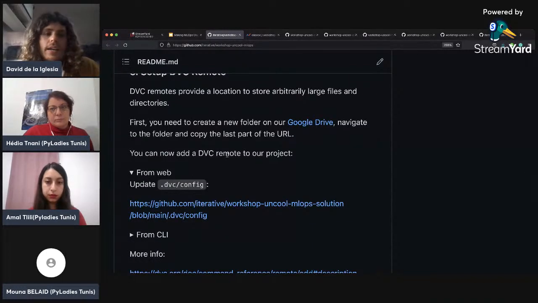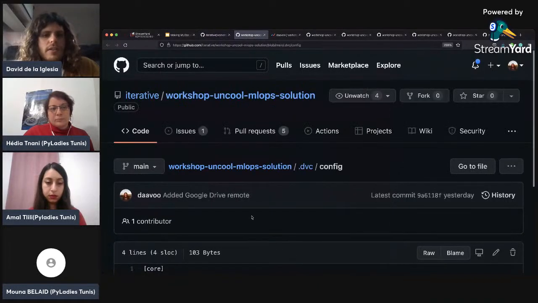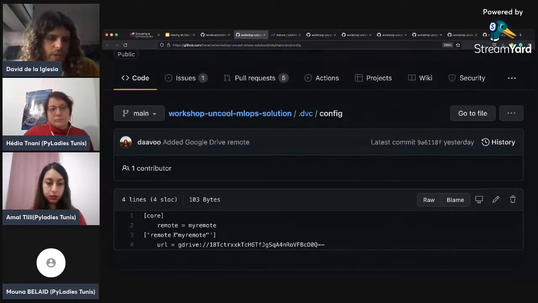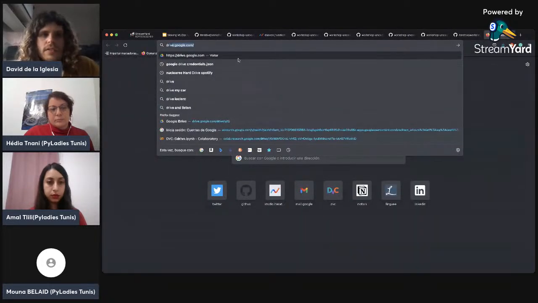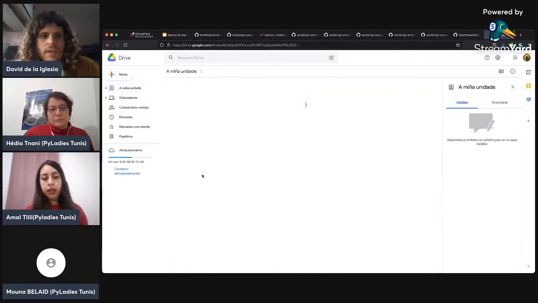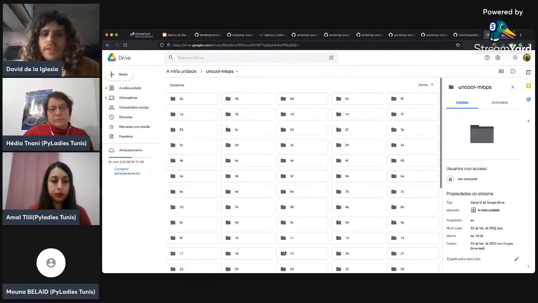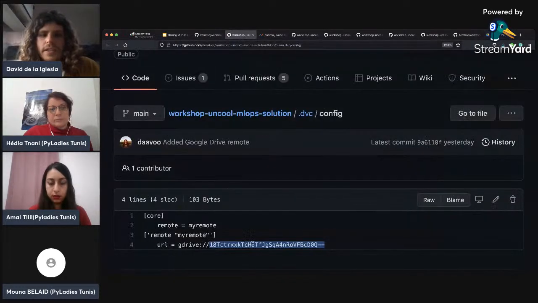So in order to add a remote, if you are from the website, you can go and create and update the content of the .dvc/config file. In this file, what we say is that we are using a remote called myremote, and the URL is a Google Drive syntax in order to differentiate that this is a Google Drive remote. And this URL is just the URL that you can find in your Drive storage once you create a folder. In this case, I have this folder, which is already filled with things by DVC because this is the solution folder. And this URL is what I have written here. So this is the way that you indicate to DVC that that's the Google Drive folder where you want to store your artifacts.